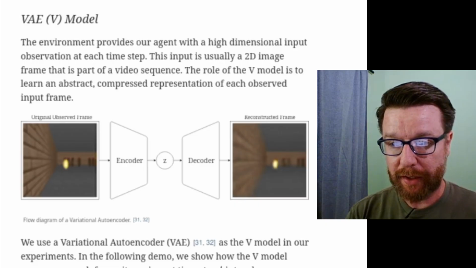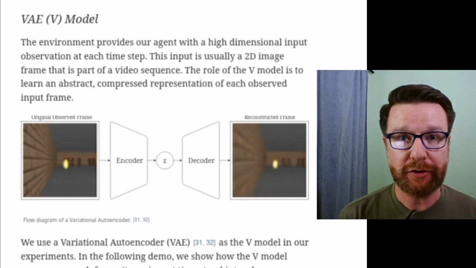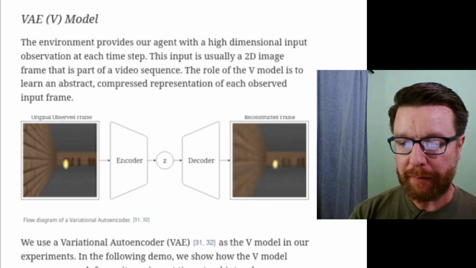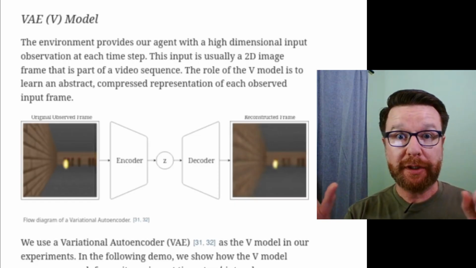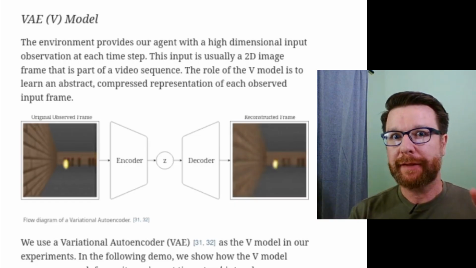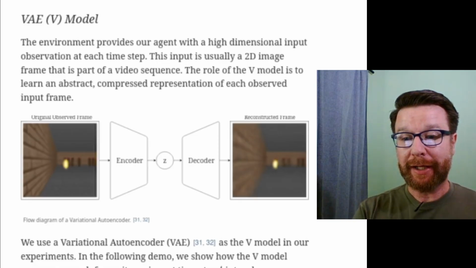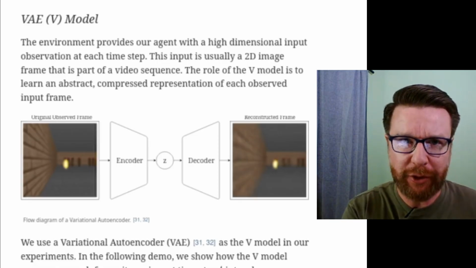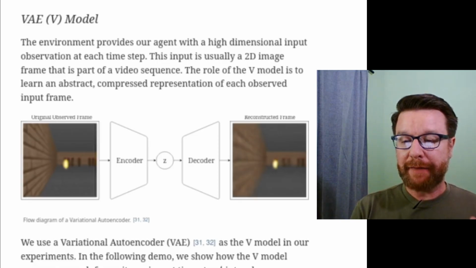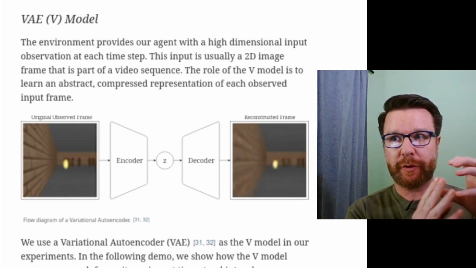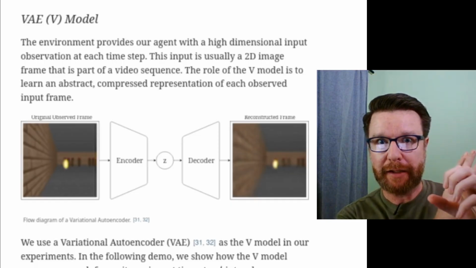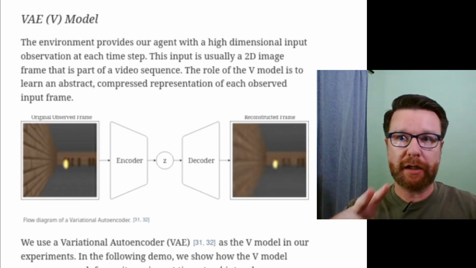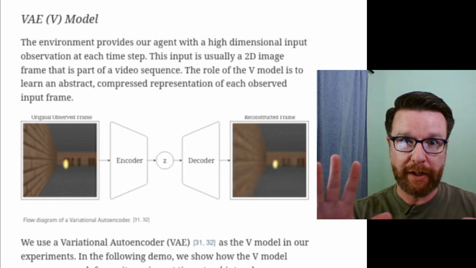So this model is a variational autoencoder. And all that means is that the model is trained to generate an output that exactly matches the input. So in this case, they're putting in an image, in this case from a video game, but it could really be anything. And then they run it through a model which squeezes it down. So every layer of the model is a little bit smaller than the layer behind it. So the input layer is the entire image with all the pixels, all the colors, everything.